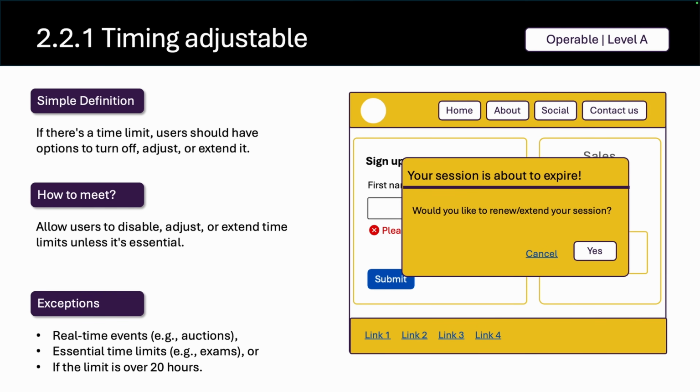If that event is a real-time event, for example, an online auction, you're not required to provide such functionality. In case you're taking an exam, this functionality will not be provided. And if by default the session timeout is more than 20 hours, you're not required to provide such functionalities.